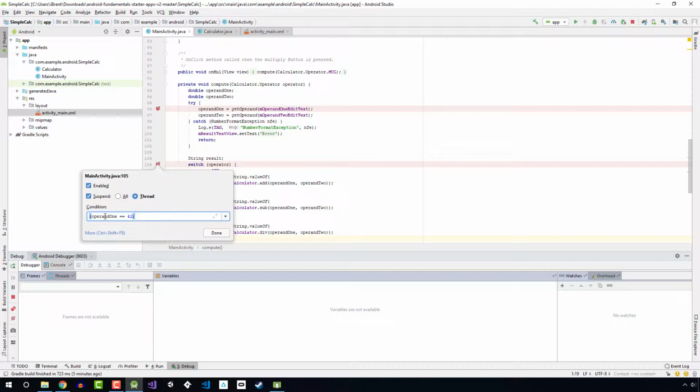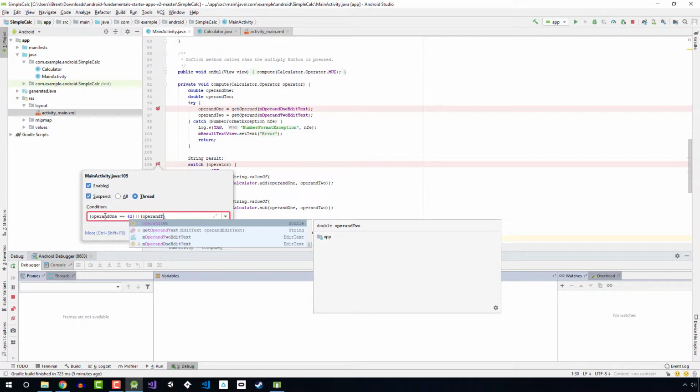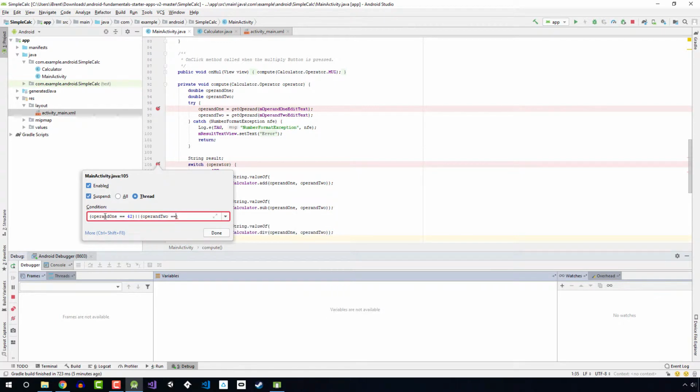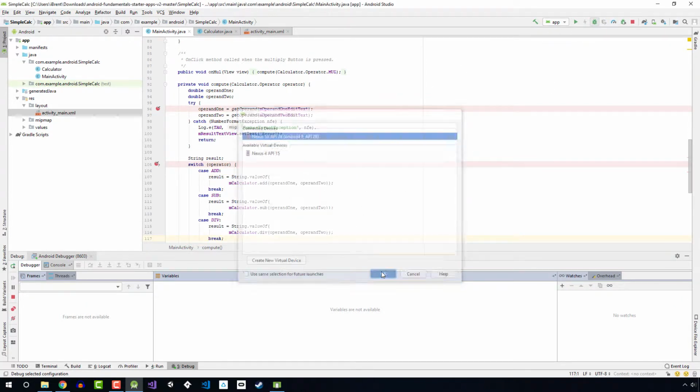and then I do the two pipe lines, and then I say operand 2 is equal, and I have 2 equals 42. Now I click done. What this means is this breakpoint will only happen if this condition is met, which is operand 1 or operand 2 is equal to 42. So let's go ahead and debug this, and we'll run it again.